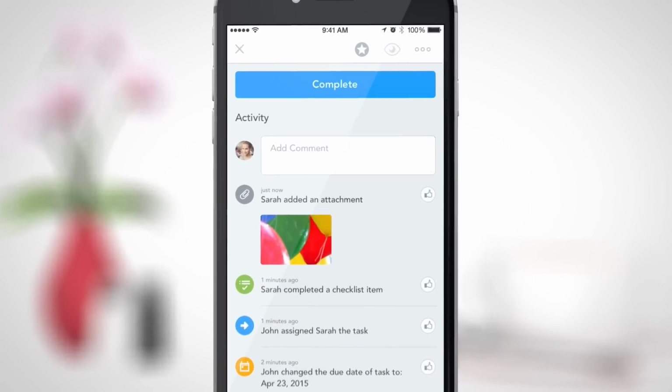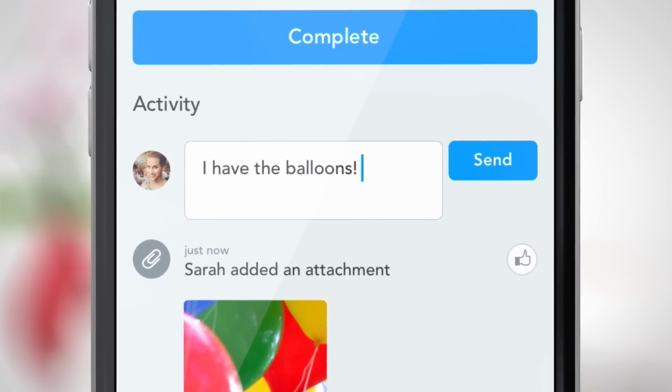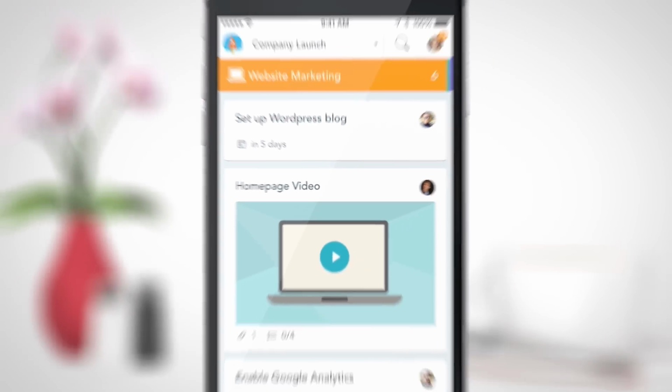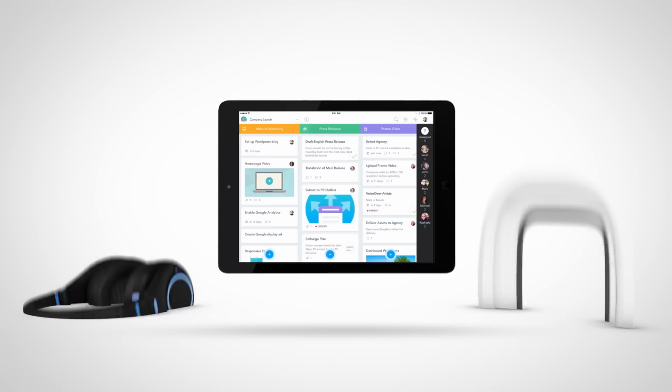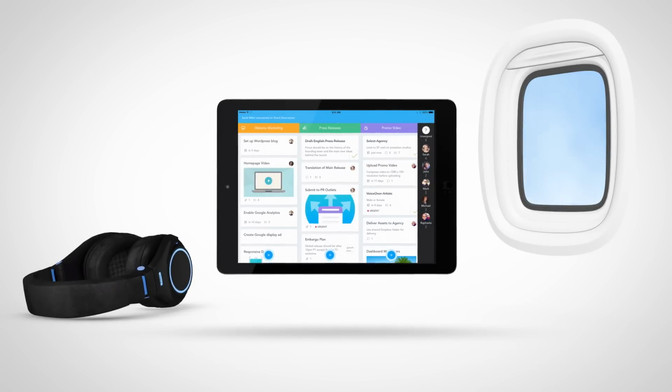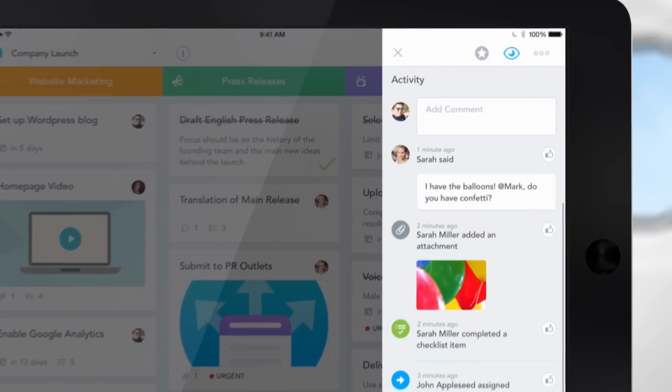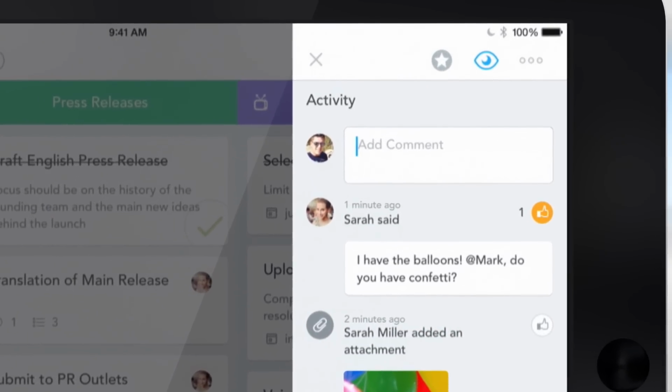She can then comment on the task and bring a third teammate, Mark, into the discussion. While 30,000 feet in the air, Mark receives a notification regarding Sarah's question. Mark can review the task activity and respond to Sarah's question within seconds.